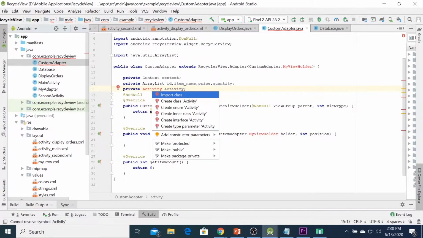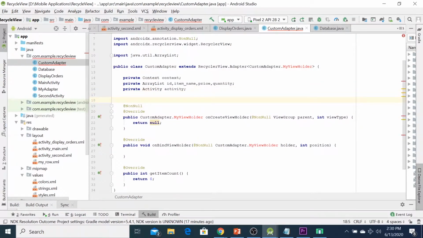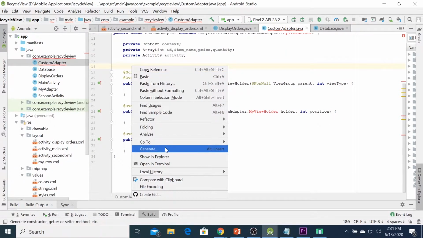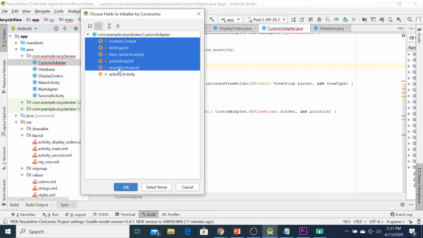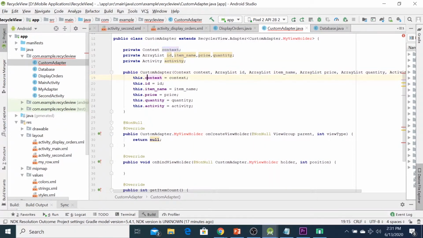So you can alt enter here, import class, and here you can create the constructor. Yeah, you can right click like this, generate constructor. So here you can select context, array list, ID, item name, price, and activity. Then select. So the system will generate here like this, automatically generated, yeah, your constructor.